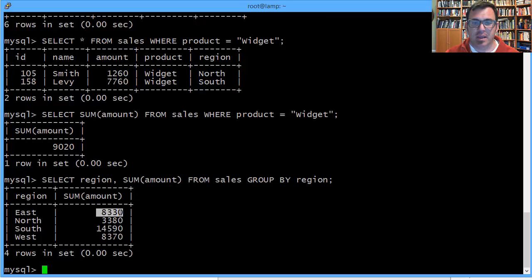East has some 8,000 some odd, that's underperforming. It's under 10,000. North, 3,000, that's underperforming. South is doing well. We don't have to worry about that. West is underperforming. So we could achieve this manually, but let's talk about how to do it programmatically.